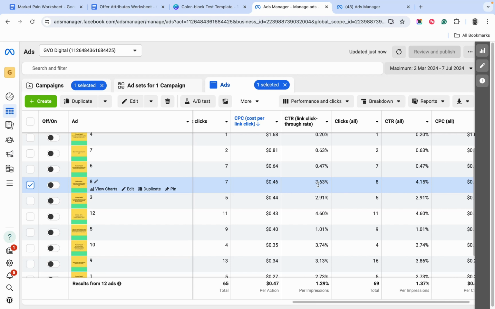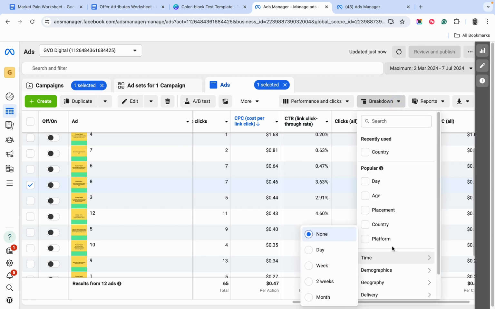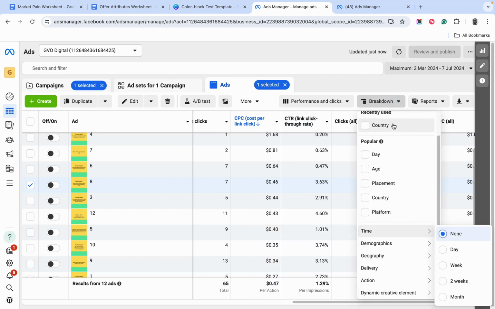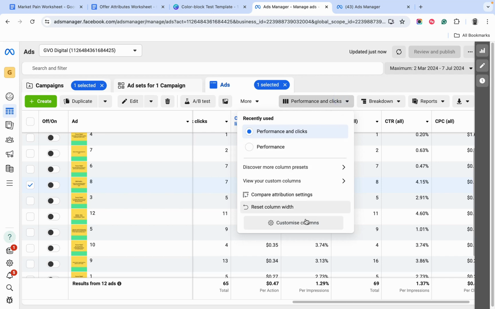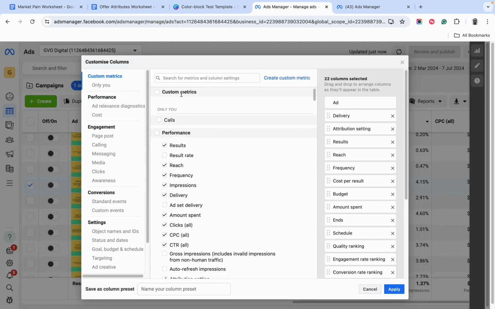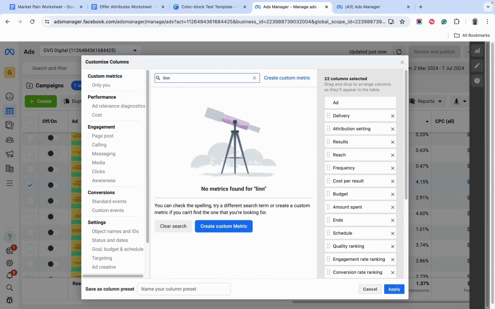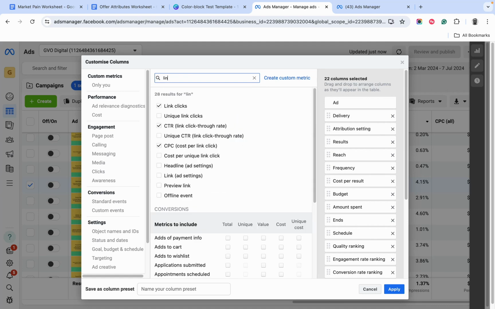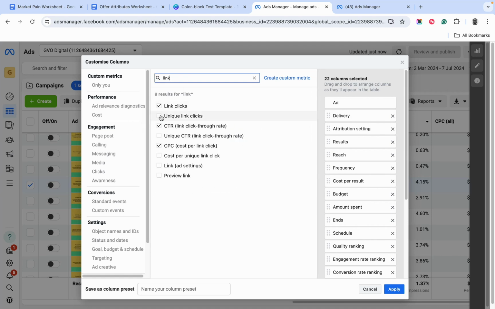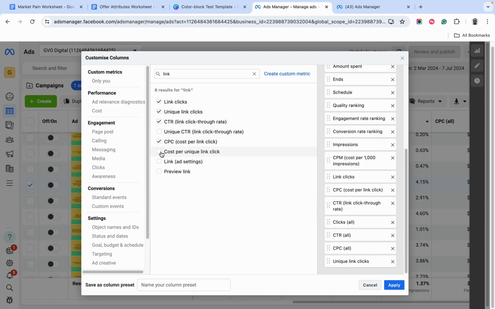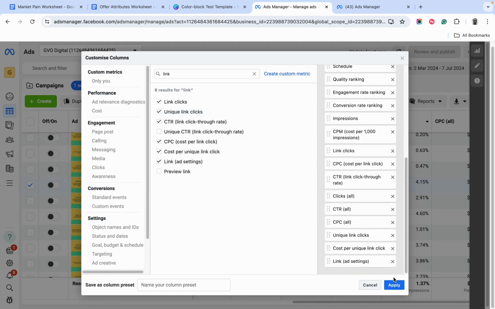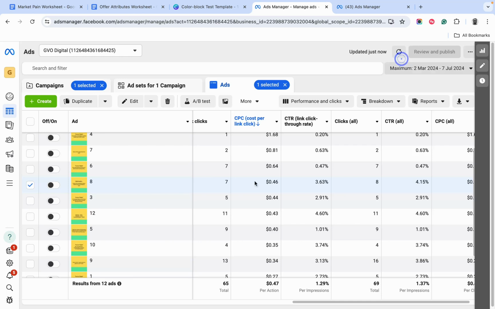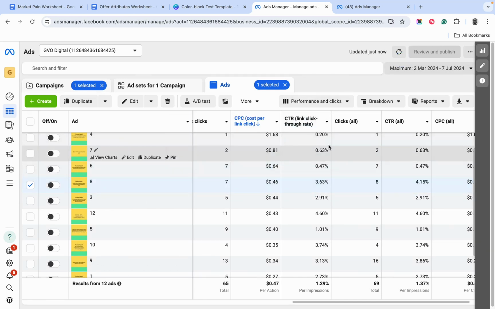But I like the link click-through rate, so you can modify and include it by clicking on breakdown, and when you do that, by clicking on performance and clicks, you can now customize the columns. You can say link, and then you can check any one you want, so unique link clicks, cost per unique link click, etc. You can click on apply. That's if your setup does not look like mine.